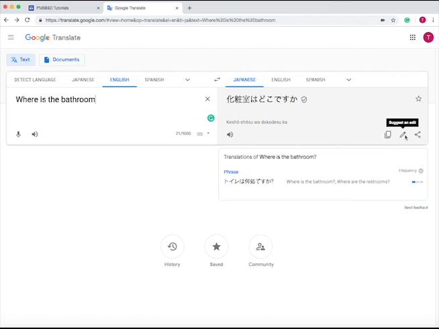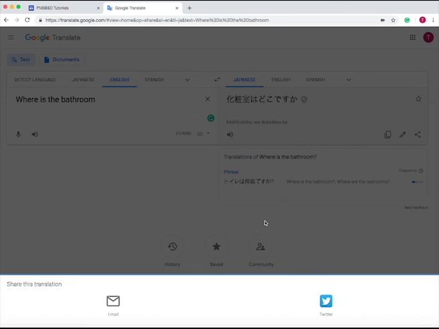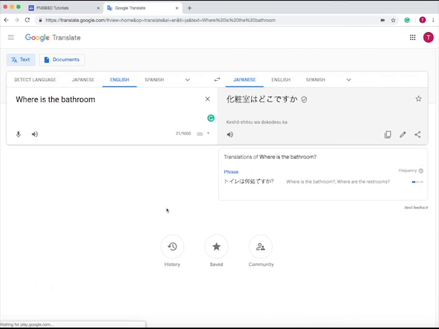If you want to suggest an edit, and if you speak the other language and you see something's a little off with the way that it translated, you can suggest edits, which only makes Google Translate more effective at translating things. And then you can share a translation with other people by pressing share translation. And then you can email it or Twitter. So that is how we use Google Translate.